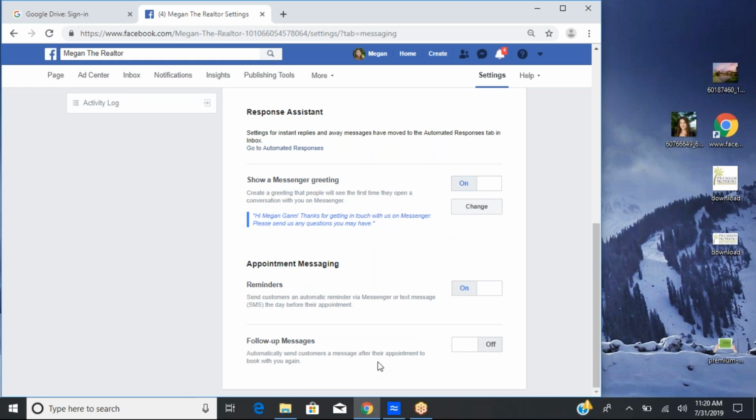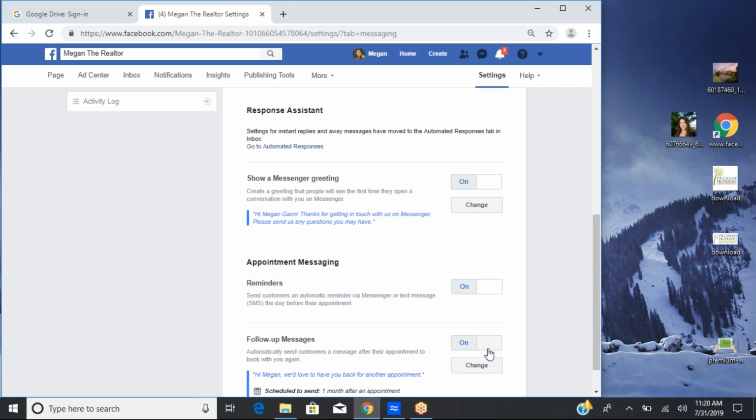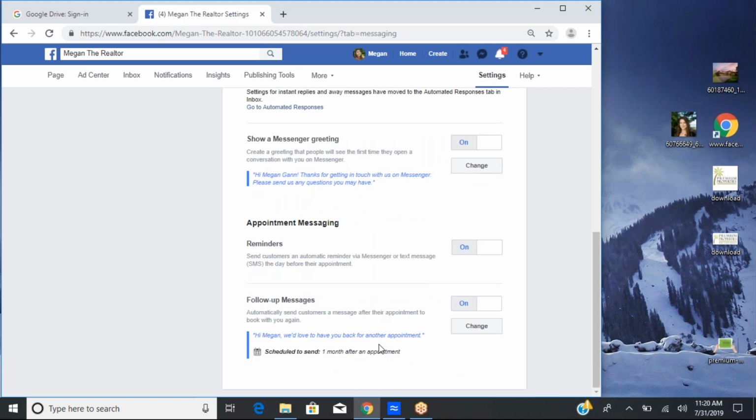Let's say if you have an open house or if you had a phone conversation with someone and you wanted to follow up with them, you could set up little follow-up messages too. And again, you could schedule it. So you could really plan things out and customize whatever you want sent to that person after you enable it.